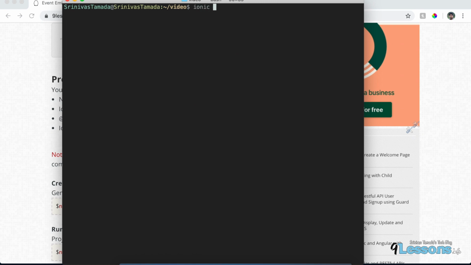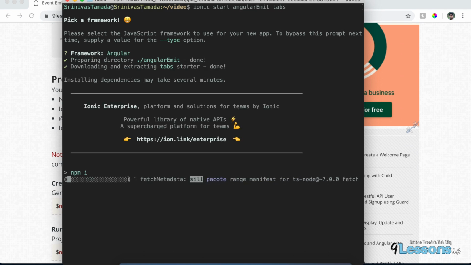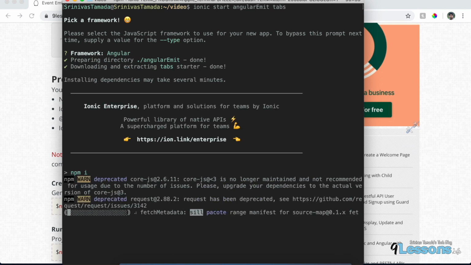I'm just going to run ionic start with the project name. I'm just giving Angular Emitter and choosing tabs by default. Now Ionic is asking what kind of framework you want. If you want, you can choose React as well. But this video is about Angular event emitters, so I'm choosing Angular. This will take a couple of minutes to download all the dependencies for Ionic.